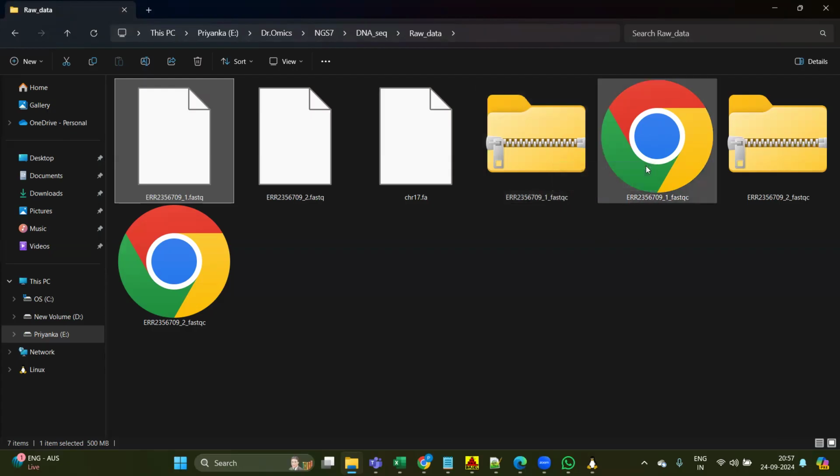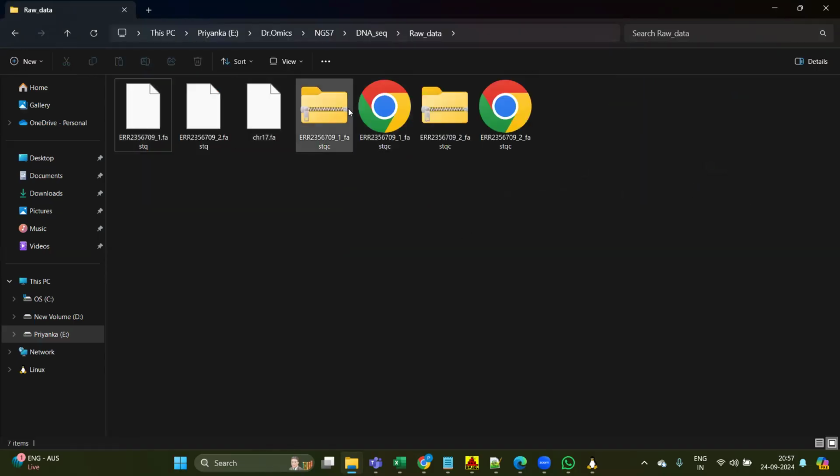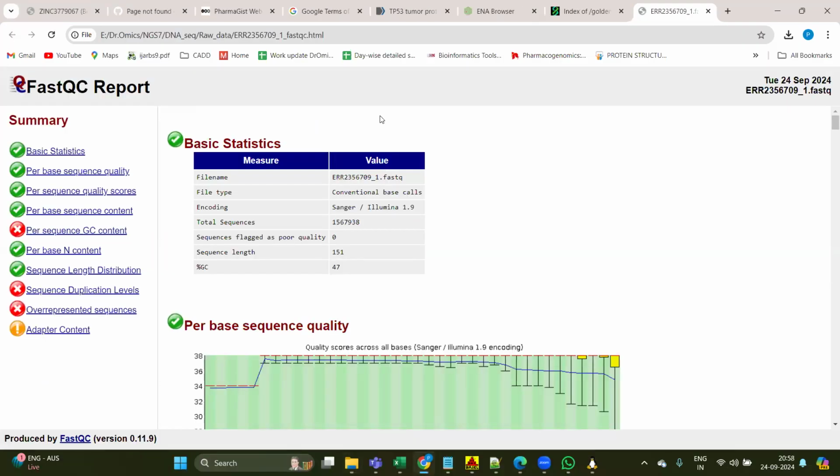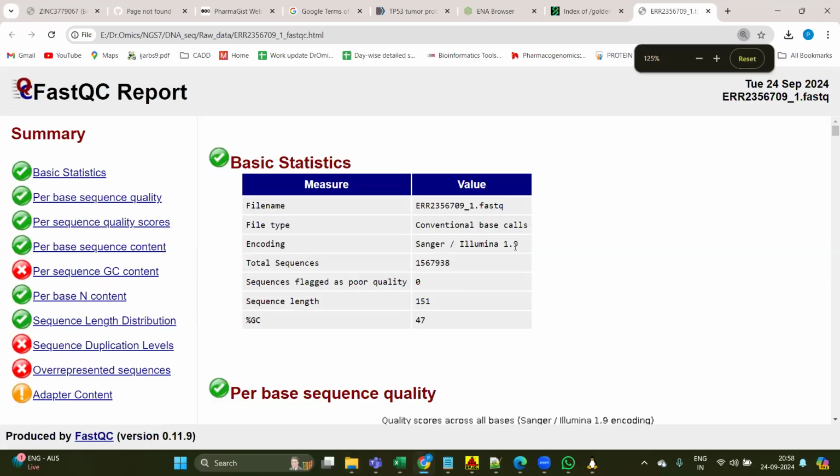Now let's open this HTML file and interpret the results, how our raw data quality actually looks. I will open the HTML file for the forward file, underscore one. If you are not able to understand this ERR and all, you can change the file names also. It's totally up to your choice. Let's open this HTML and it will open directly in your browser. Let me increase the font size.